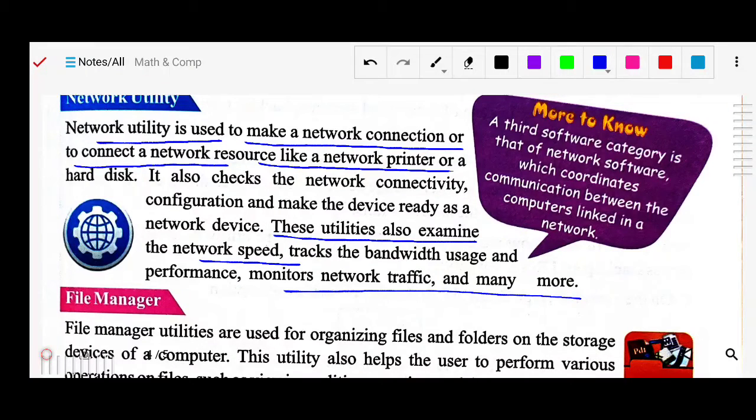Here is some more fact. A third software category is that of network software, which coordinates communication between computers linked in a network. If we divide this software further, there can be a third category, like system, application, and third one can be network software. But actually it is divided into two parts only, application and system. So whatever we are studying now comes under the system software.